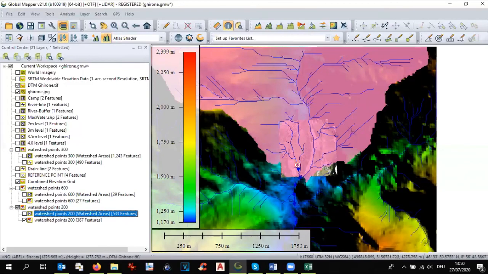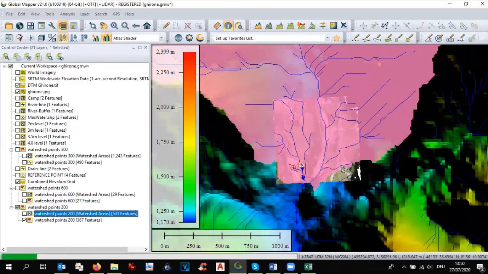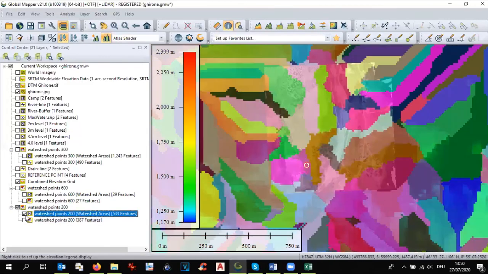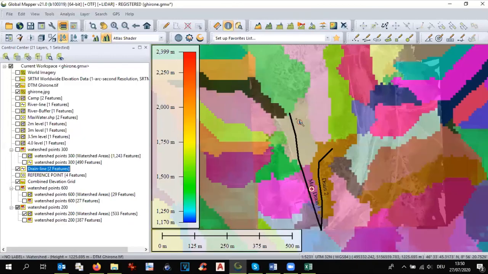Why is this area here so deep? I cannot understand. I have a problem somewhere here with this watershed. Oh, no, that's fine. Okay, now I have my drain and I have the watershed. Now you can see, for example, here I have all these watersheds that I will have to consider.